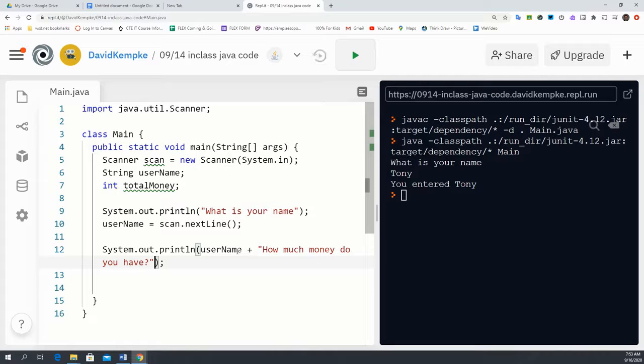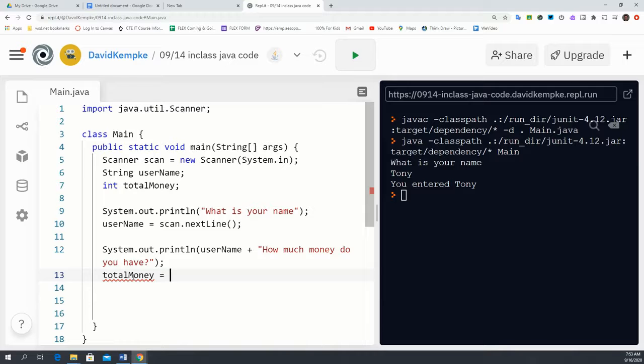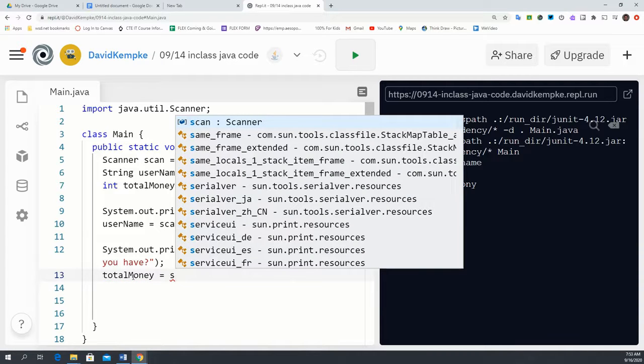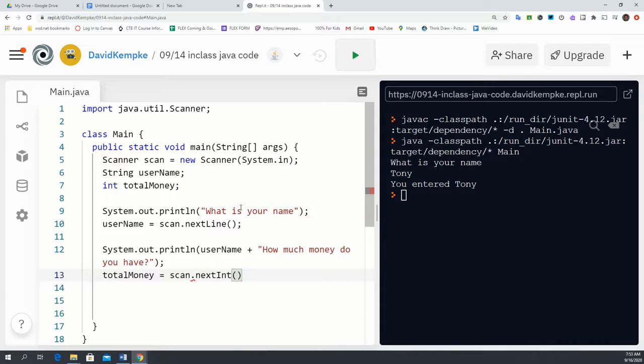Okay. So once we put in that question mark there, we can then say, get in a number. So how we get in our number is we created the space for our number to go by creating an integer, but we actually haven't given that number any value yet. So let's do a total money is equal to, well, we did a scan.nextLine to get in before, but instead of doing a scan.nextLine, we have a new function here called nextInt, and that's going to get us our next integer that the user types in. So let's put that in there.